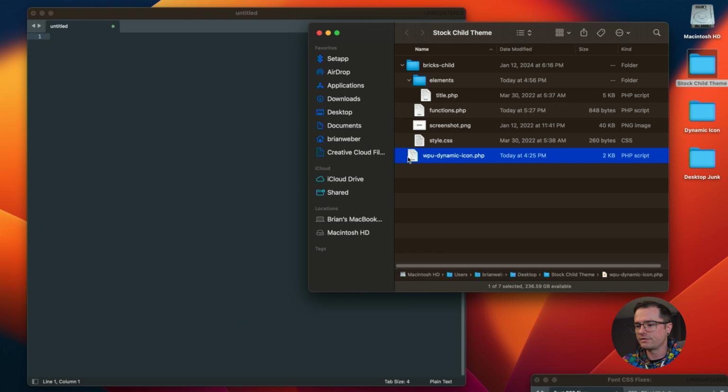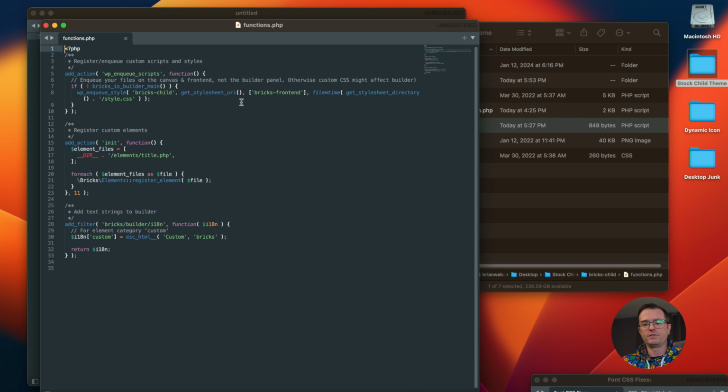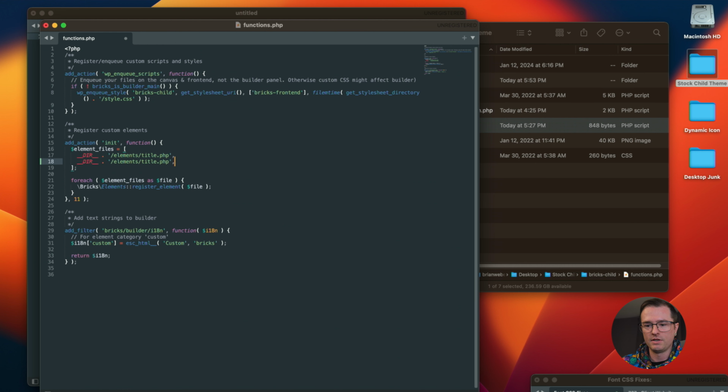You just take this file right here, drop it in the elements folder of your child theme, open up the functions.php, and copy this. If you still have the stock child theme, it comes with this sample element. Just copy that.